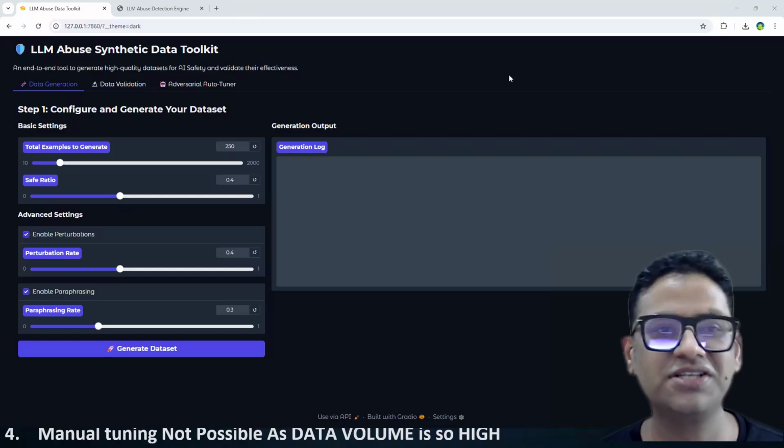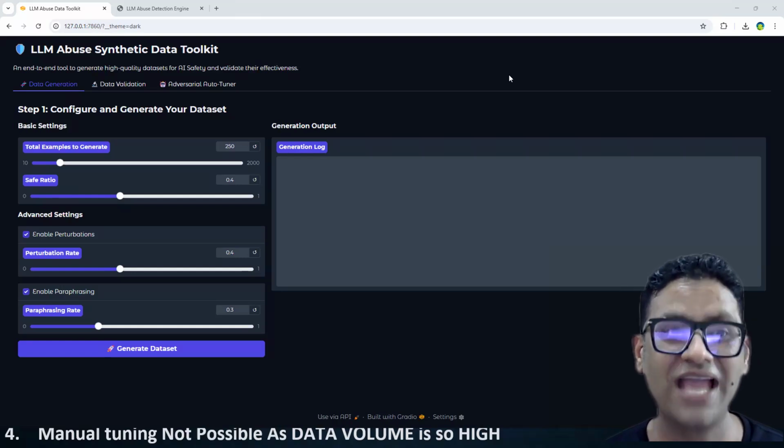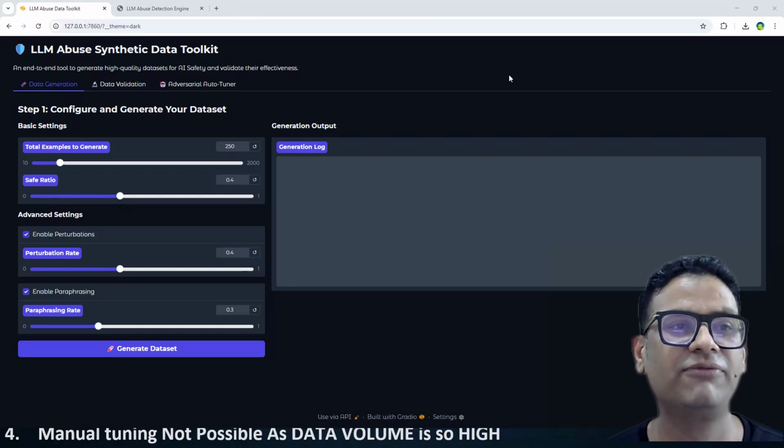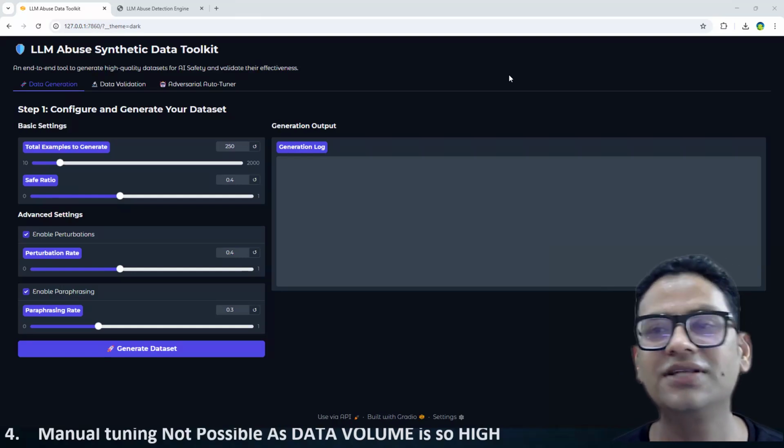Hello everyone, as you can see on my screen, there is a home page for the application which generates the synthetic data for the LLM Abuse Detection Engine. And it was really important for you to understand how I got the idea to build this application on my own.